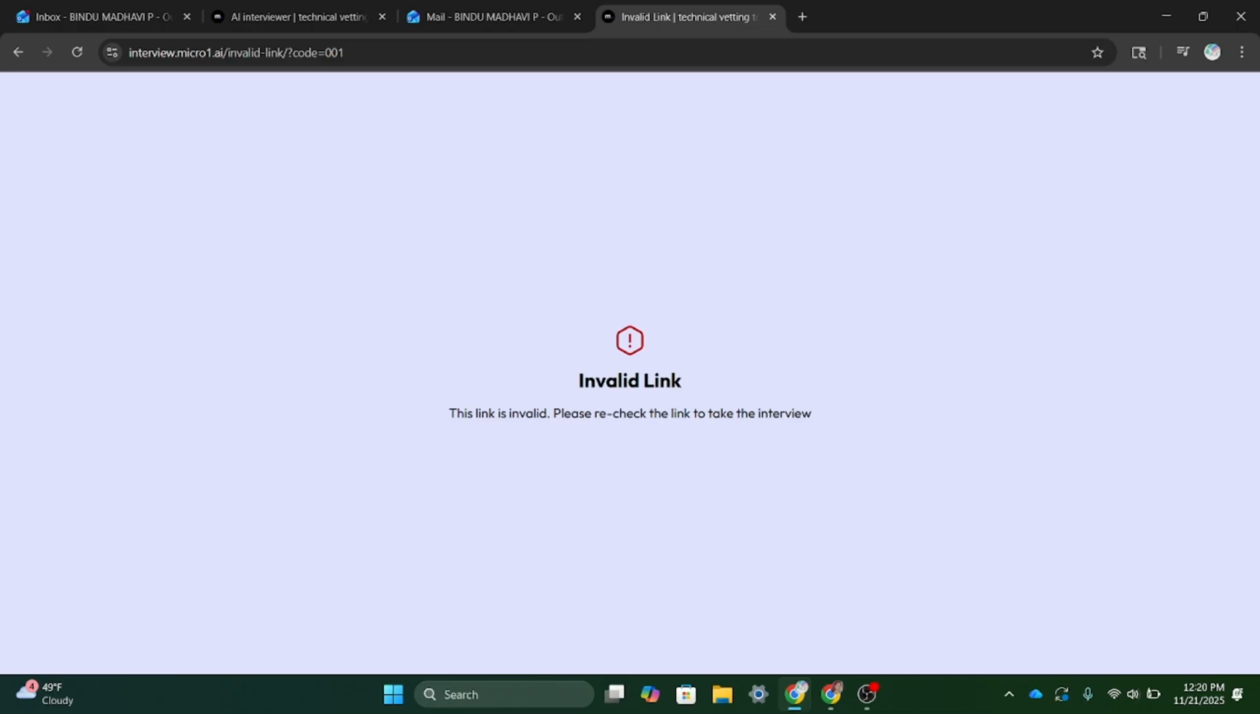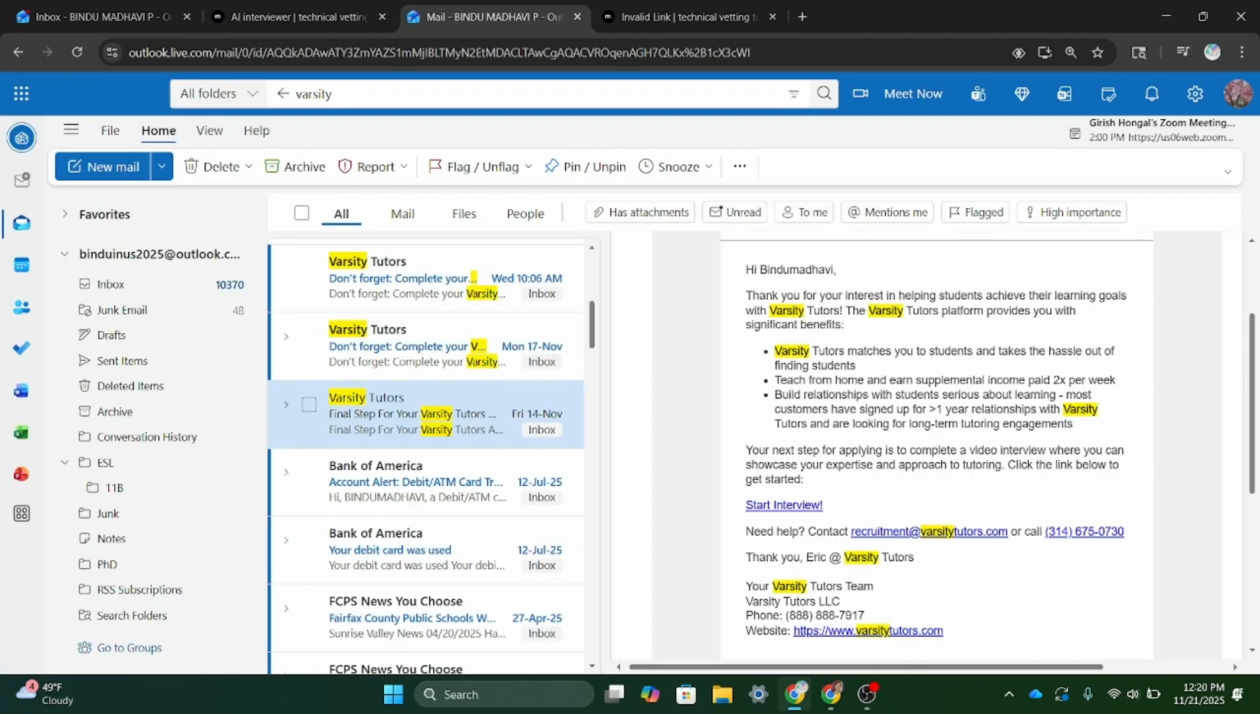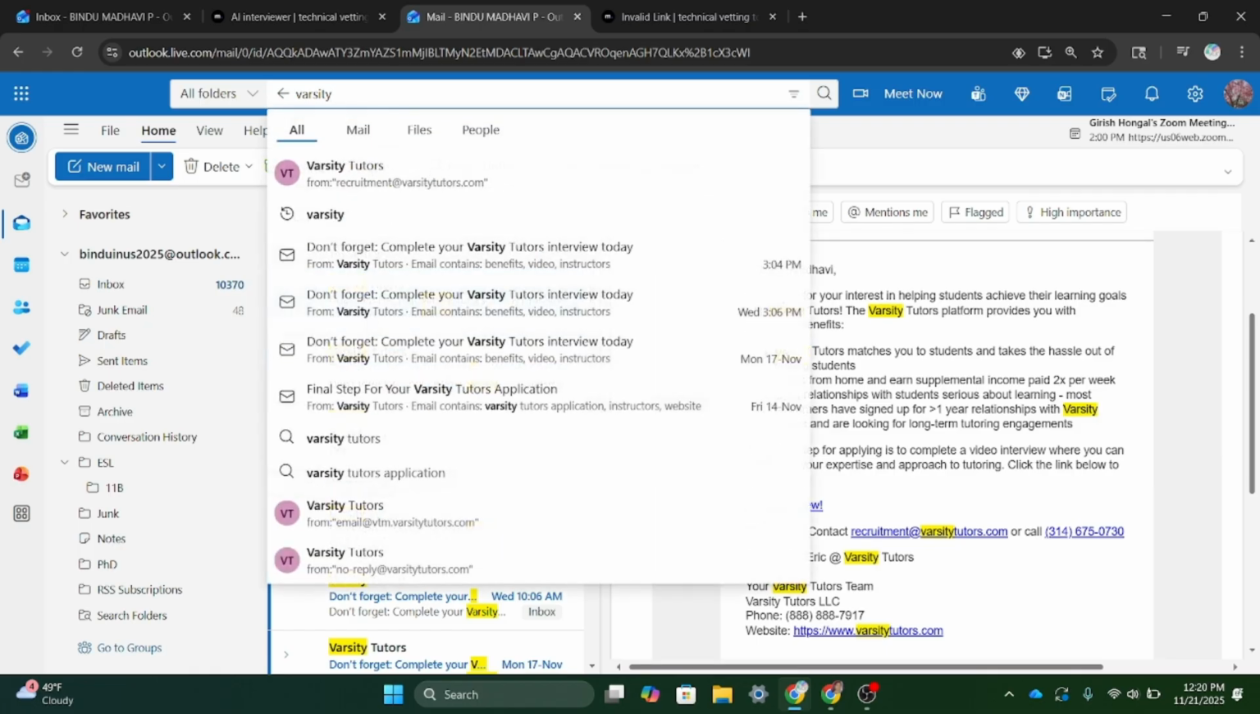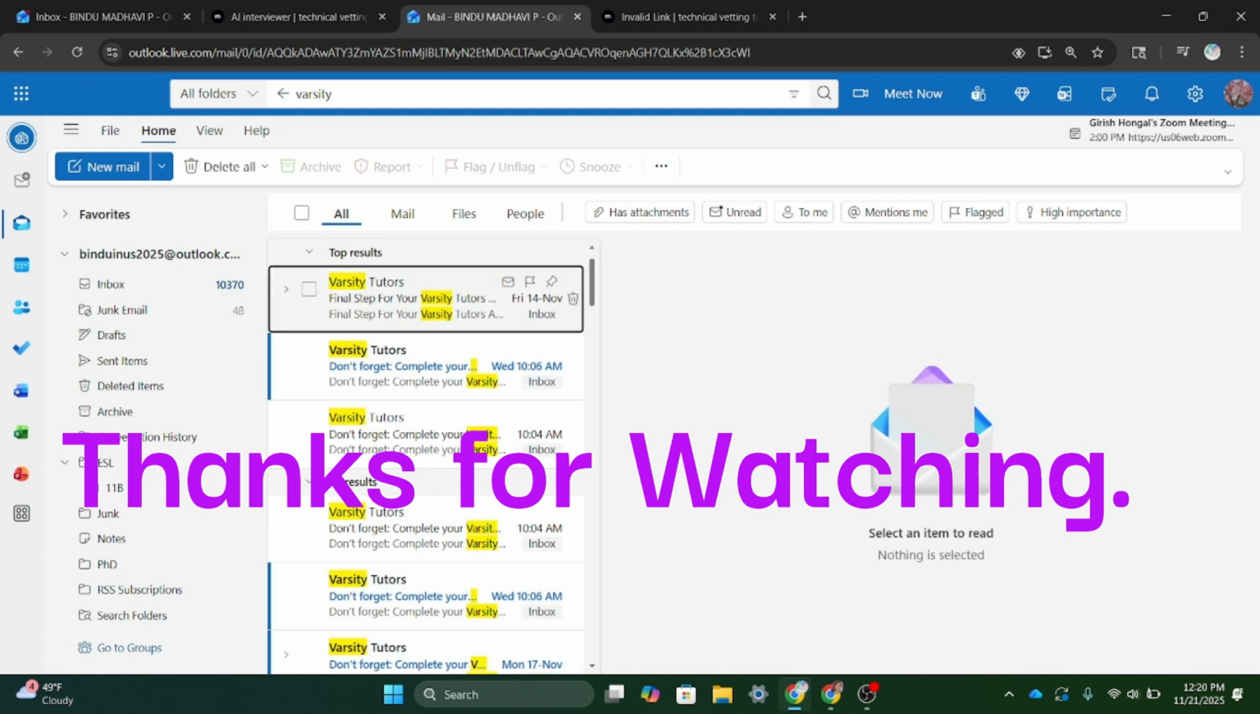Once your interview is done, I'm not sure whether we get a confirmation email for that. No. Okay. So maybe once your interview is done, they will get back to you. I will update you on what happens in the next steps. So far, this is how you apply for a tutor post in Varsity Tutors, how you fill the form, and how you take an interview.